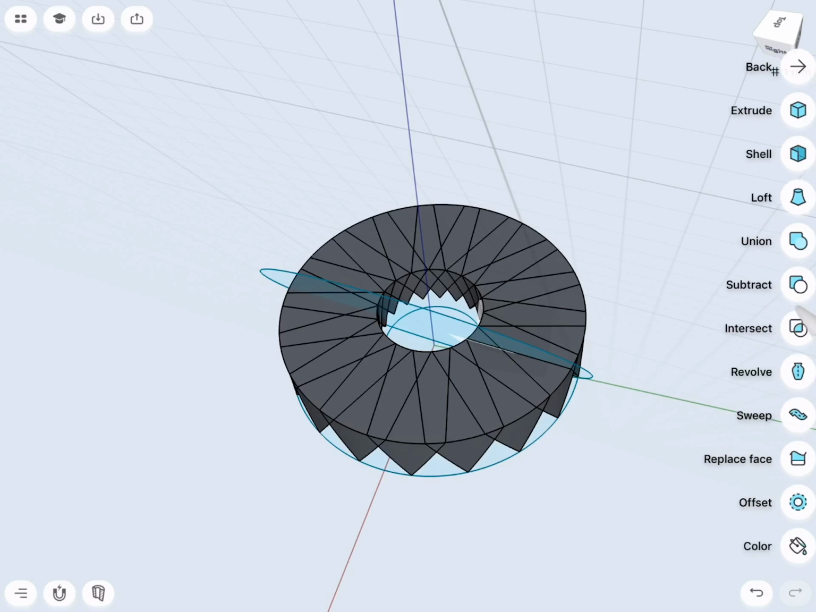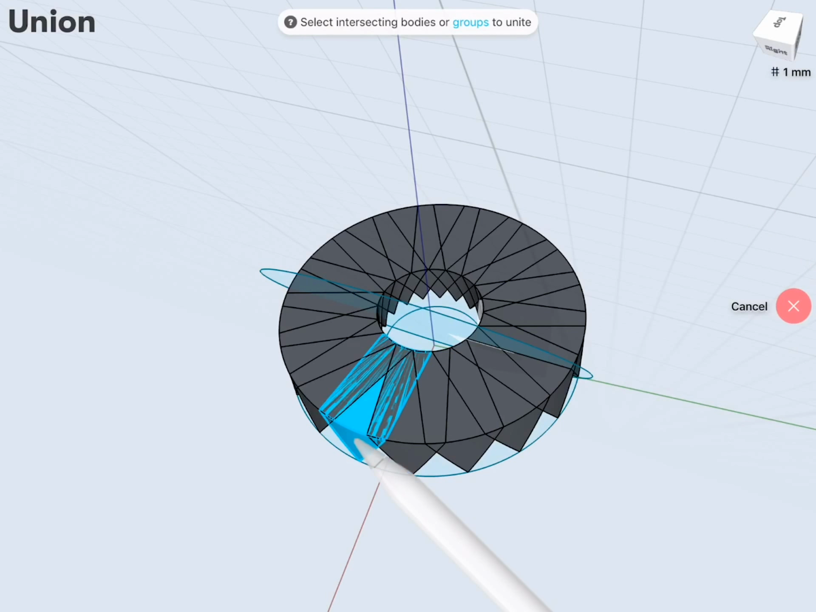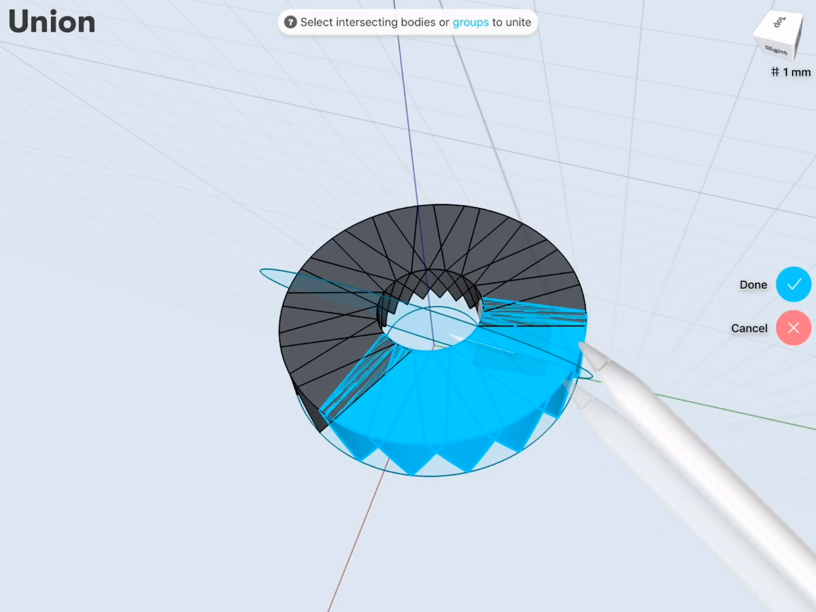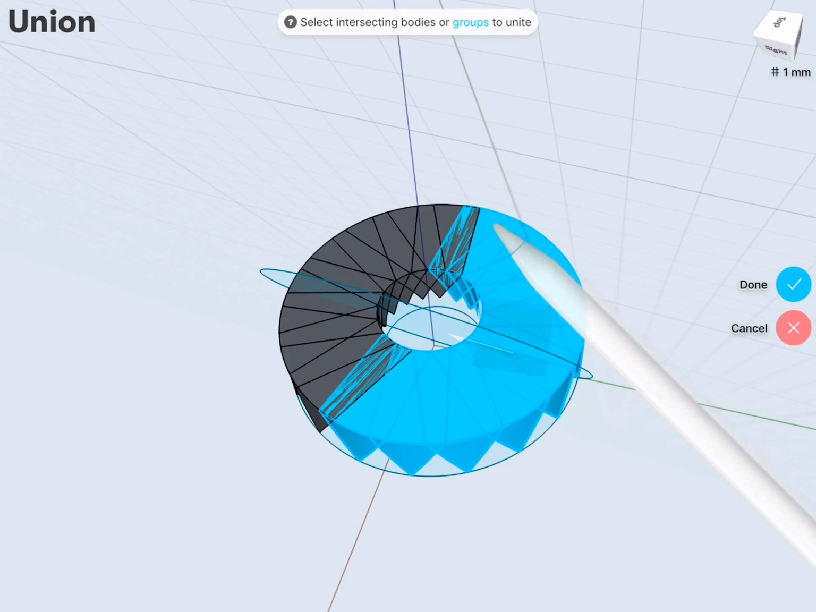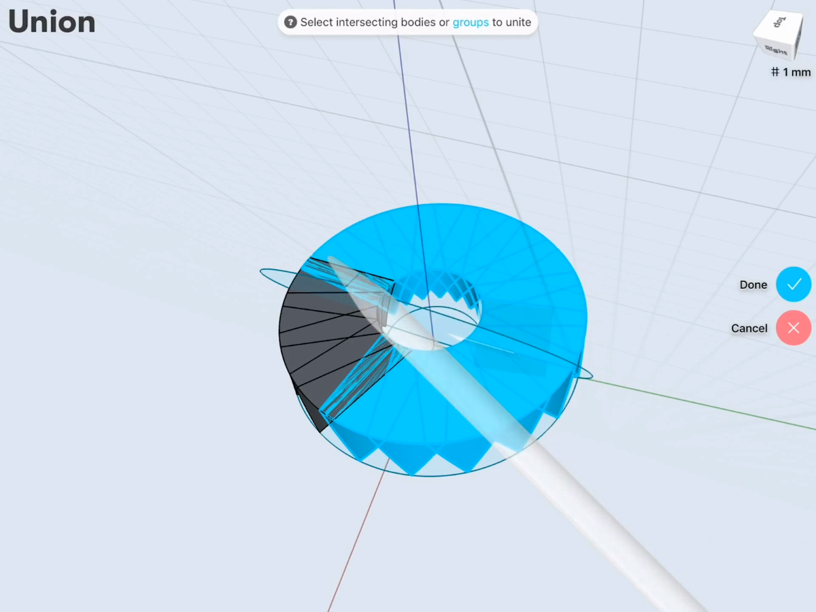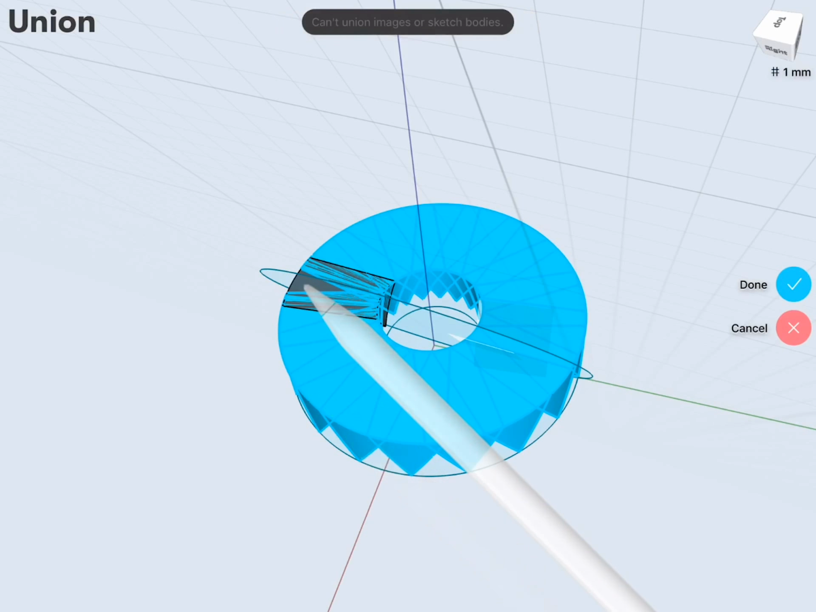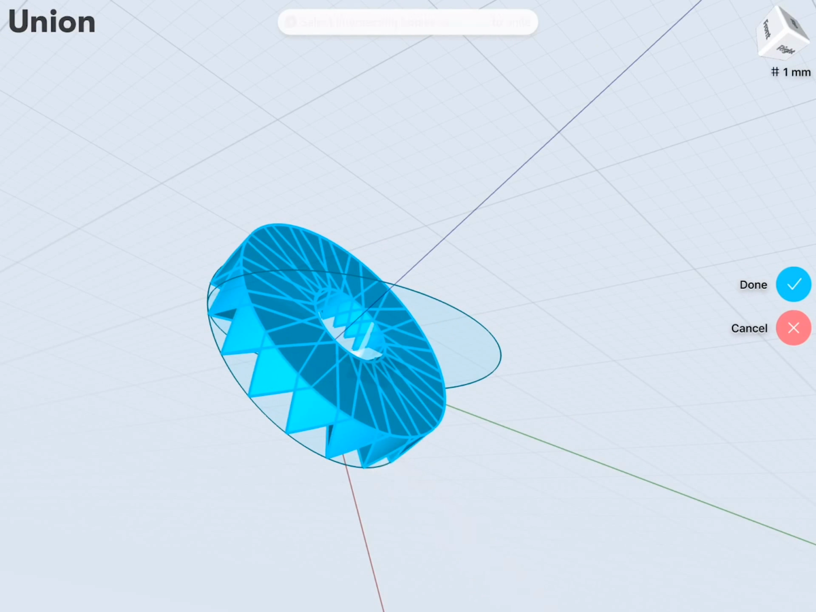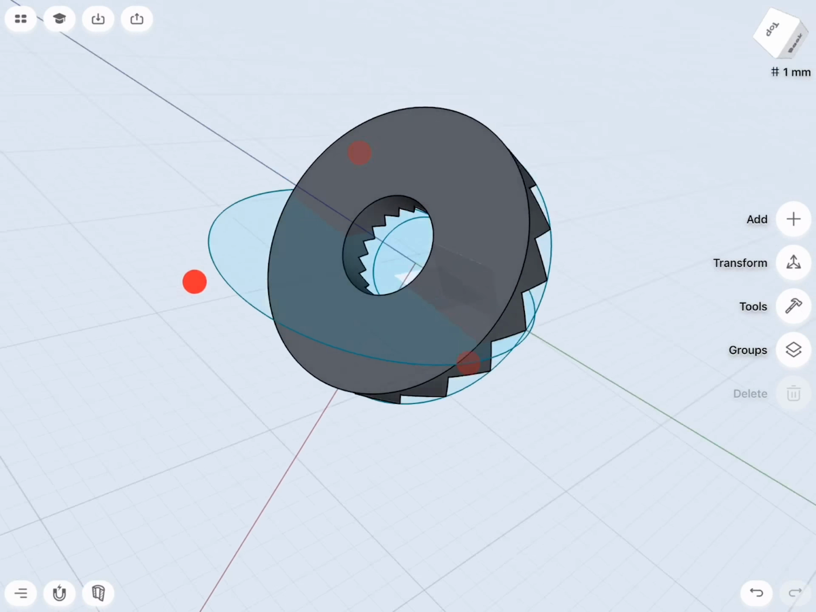I'm now going to add all of these together by doing a union. I'm just going to really quickly go around and select all of these shapes. Like that, click Done, and now I have a single solid shape.